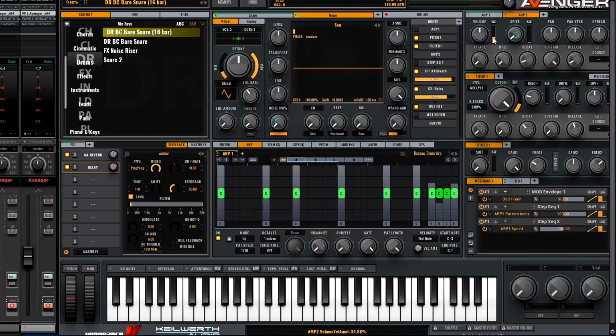Make it less velocity sensitive. Give it a nice long attack, and a slow release as well. And we're going to add a special filter for this one. Take it to filter 2, and take it all the way down. A bit of resonance.